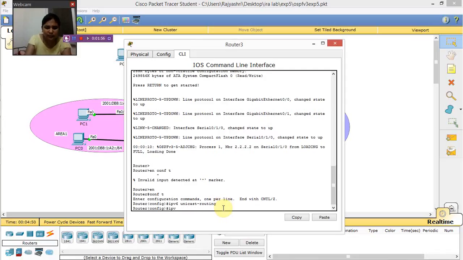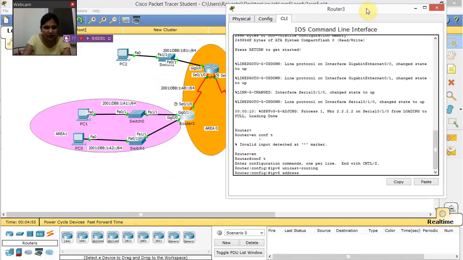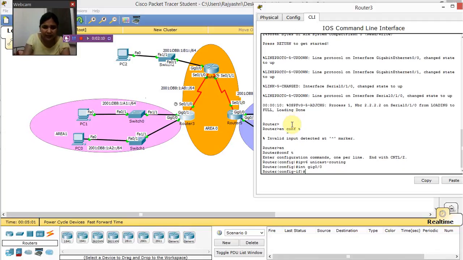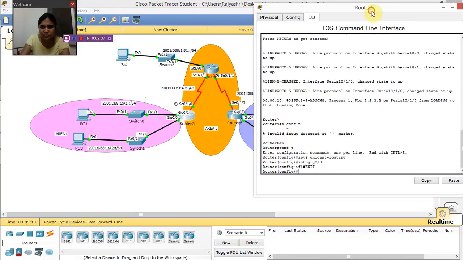we press enter, and then ipv6 address, and then the address that is given to us. For router 3, I'll go to the interface first. Suppose it is interface GIG 0/0, and I've already assigned the IP address, but it can be assigned as ipv6 address 2001:DB8:1:A1::1/64, and then you press enter, then the IPv6 address will be set.